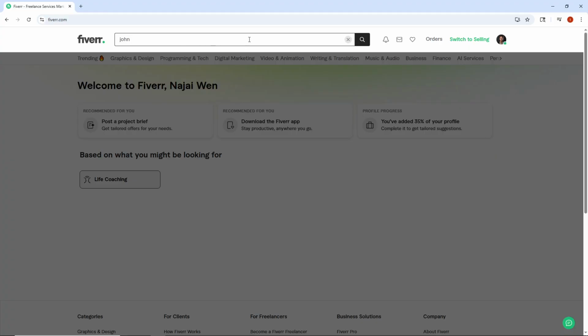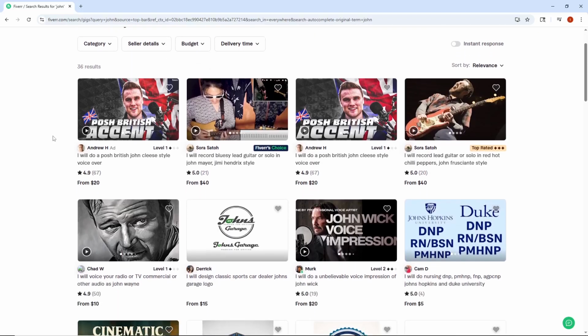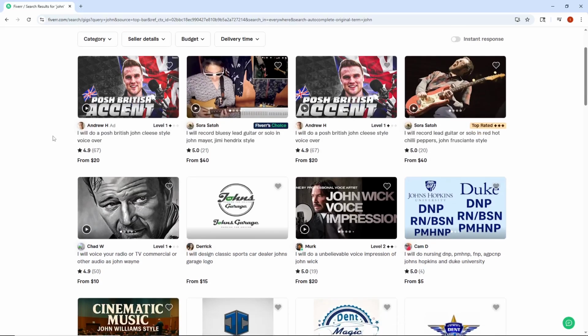Once you've typed in the username, press enter on your keyboard or click the search icon next to the search bar. Fiverr will now process your search and display the results. This usually happens quite quickly, but give it a moment to load completely so you can see all the matching profiles. Finally, you'll see a list of results appear on your screen.